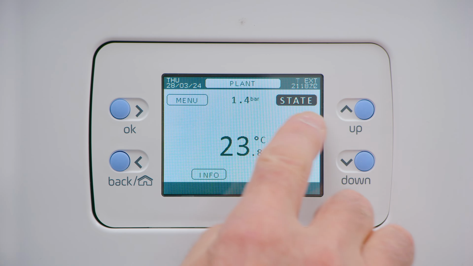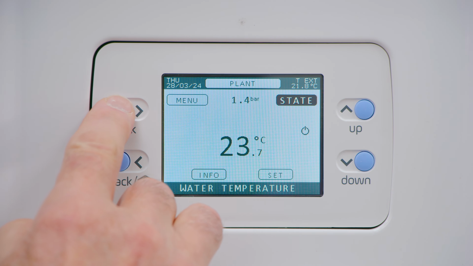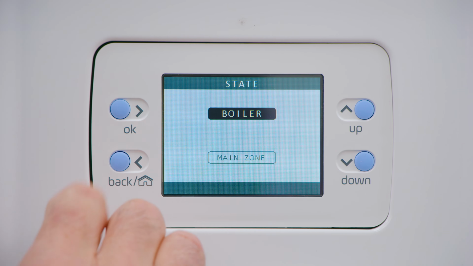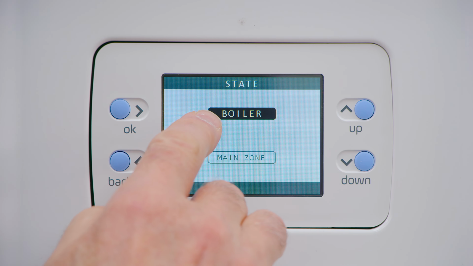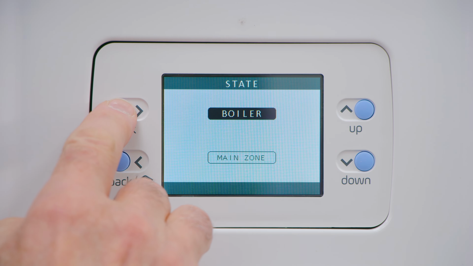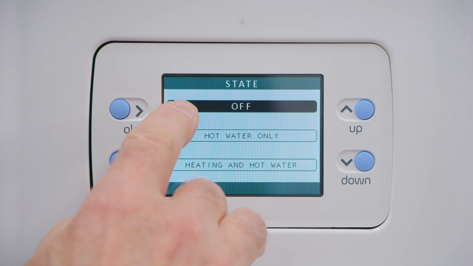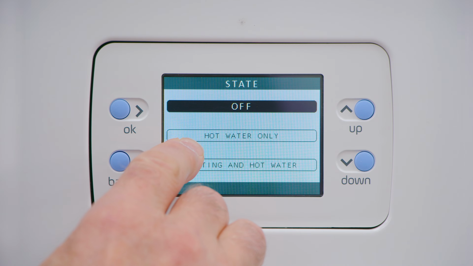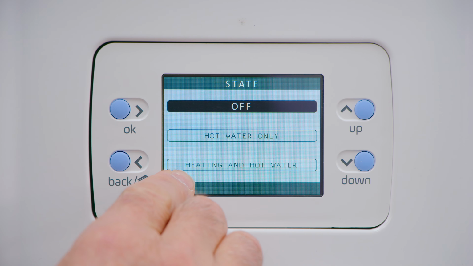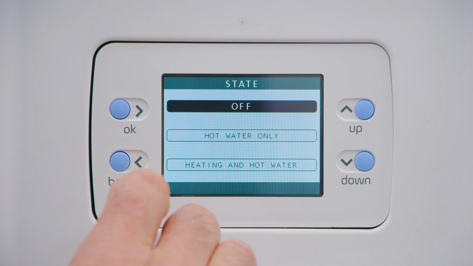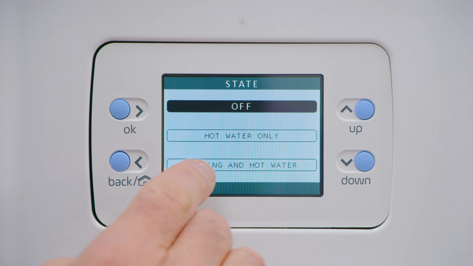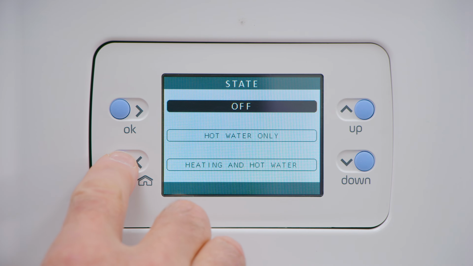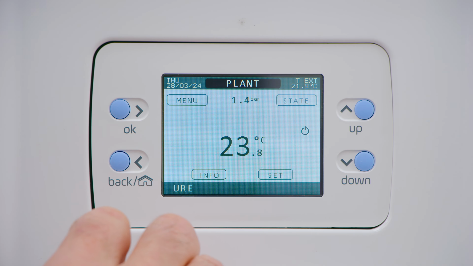To select state, you can interrogate that menu option, enter. We have 2 options, boiler, let's look at that first, enter. We can select whether the boiler's in standby or off, hot water only, summer, hot water and heating, winter time, so your hot water's delivered and your central heating water's delivered. Once you've set the option, press back to return to the main display.